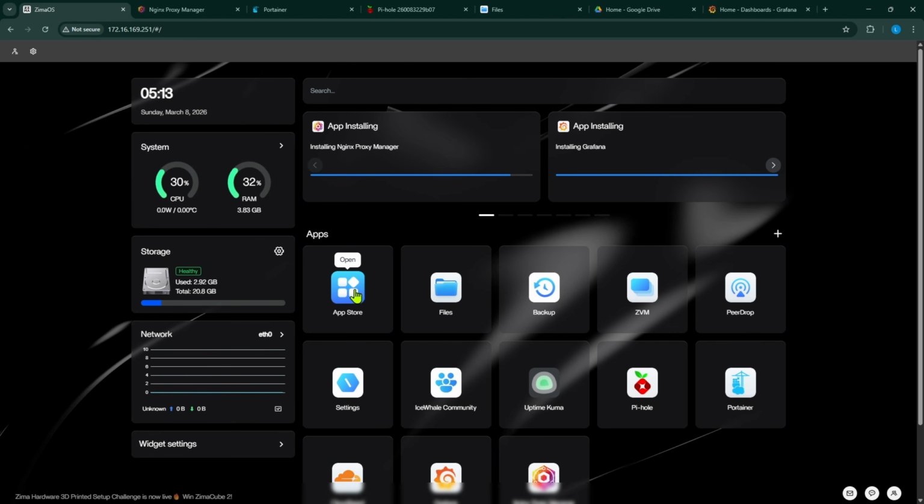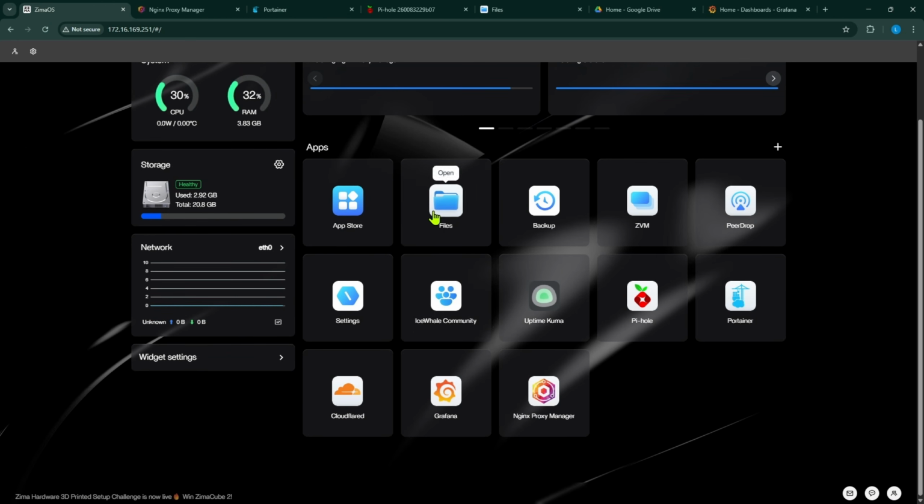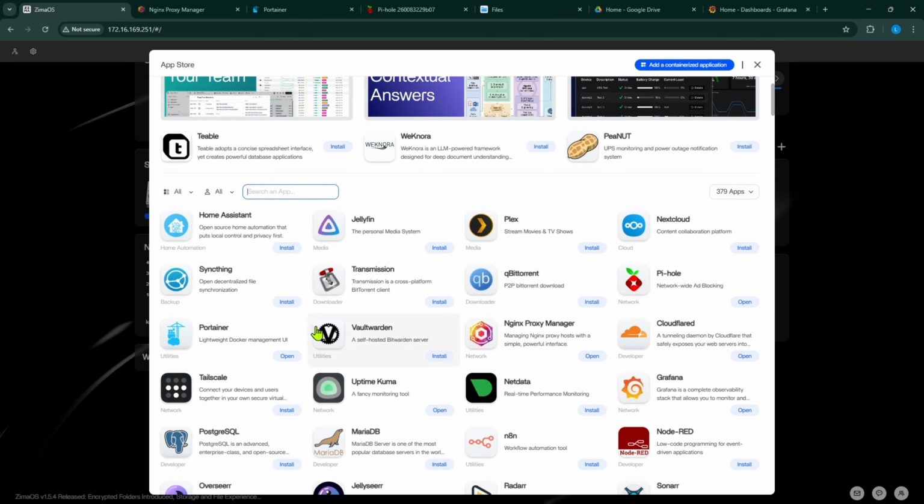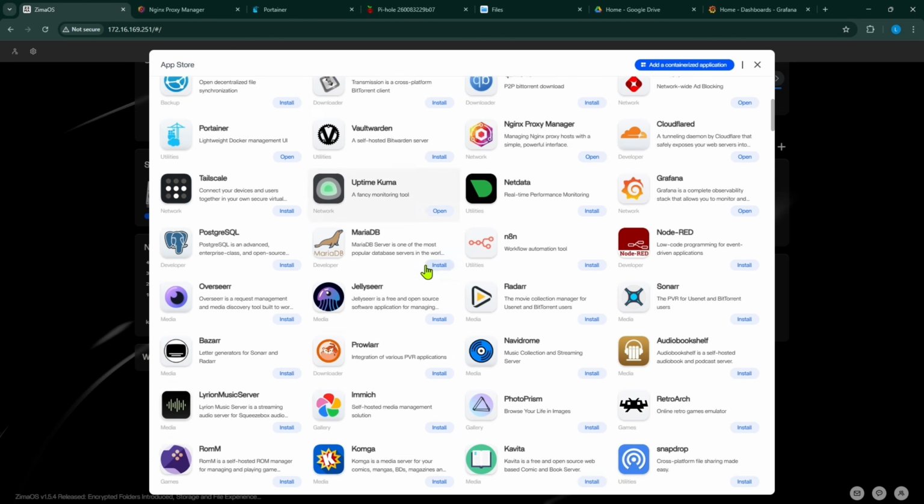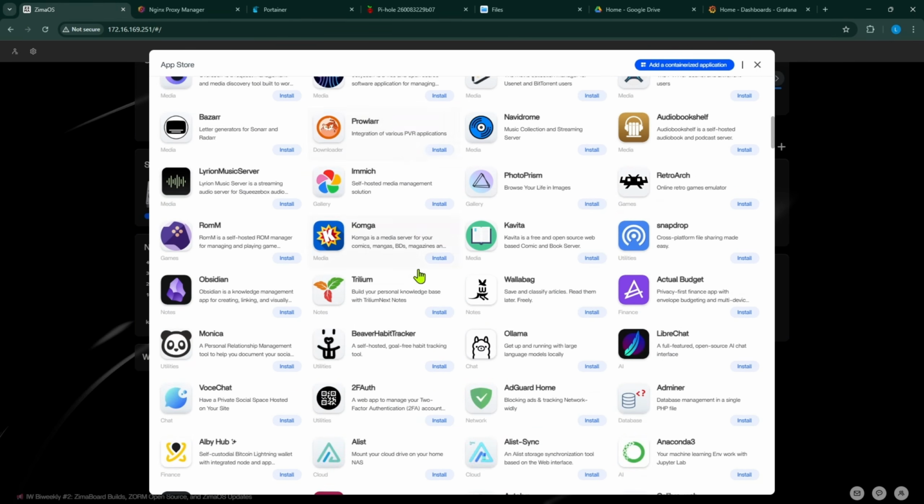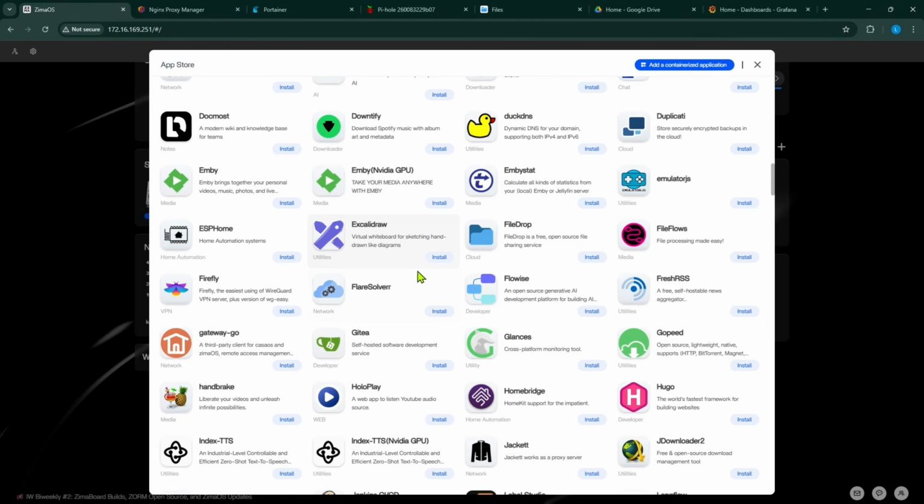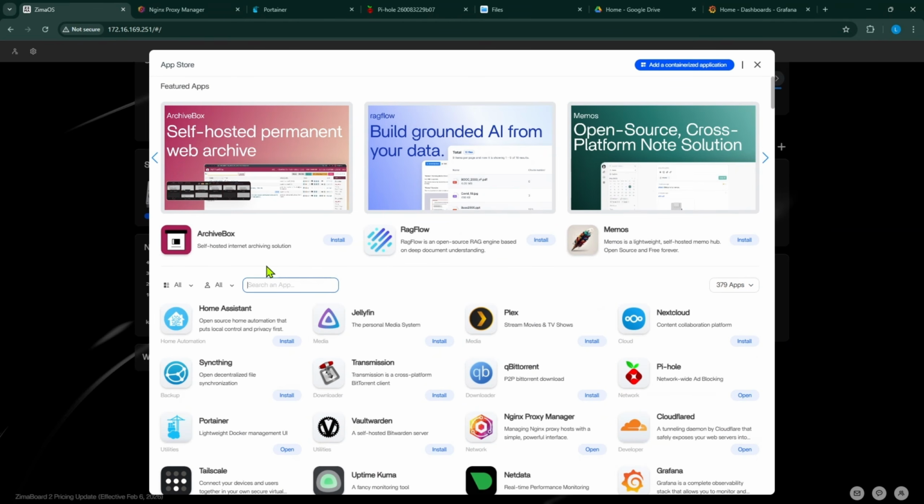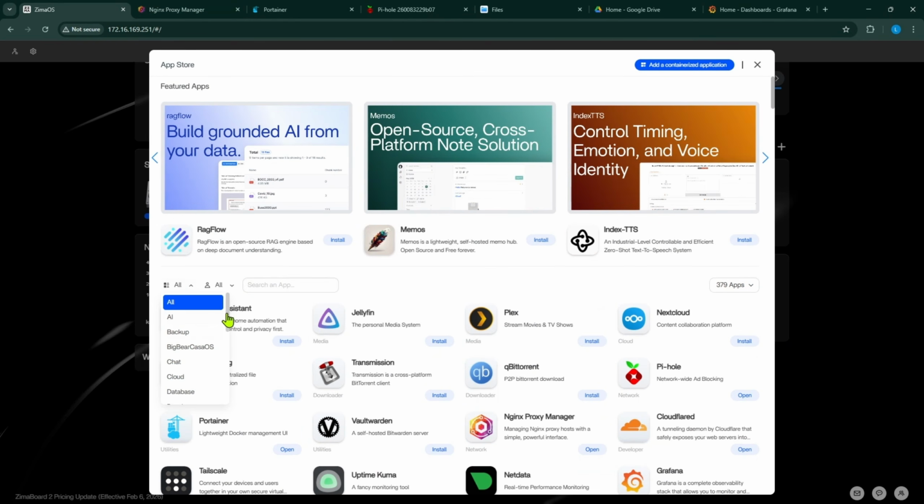I have installed a few more applications. As you can see, ZimaOS makes it very easy to install and launch applications without needing to write any code. We can also filter the applications based on the categories we want or search using keywords.